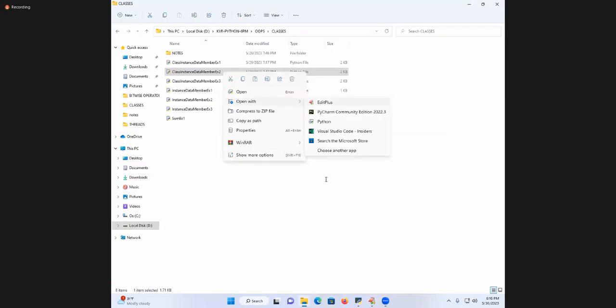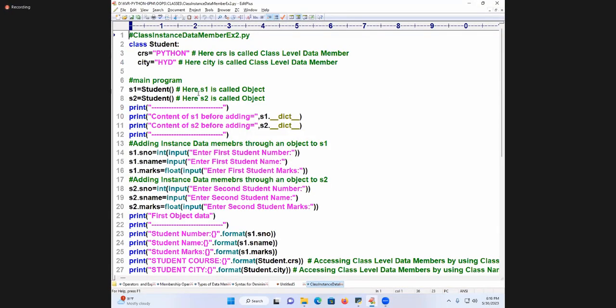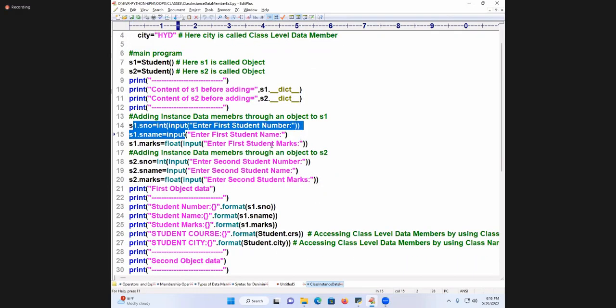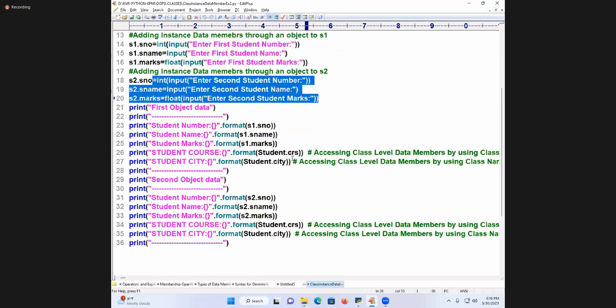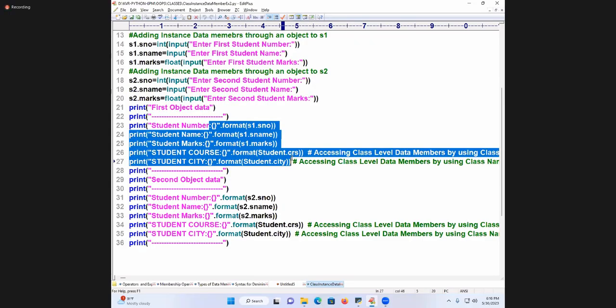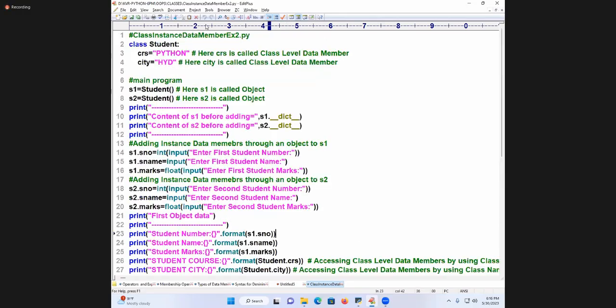Observe it now. What we did here: class level data members are there, plus I'm reading the data dynamically and printing the data dynamically here. This is our yesterday's class. If you have already practiced it, today's class is dead easy. If you did not practice and come to the class, you will suffer a lot.